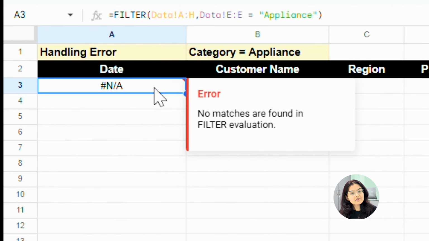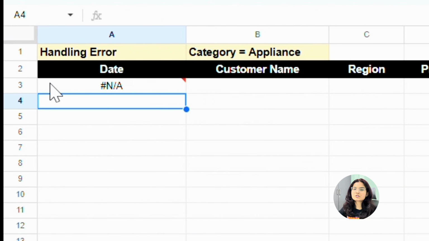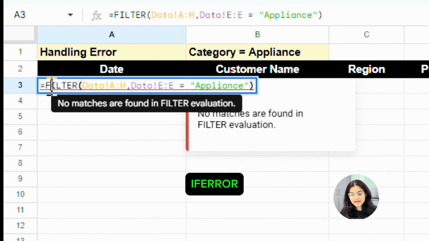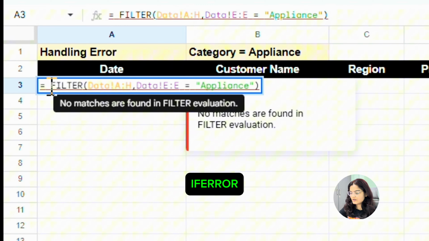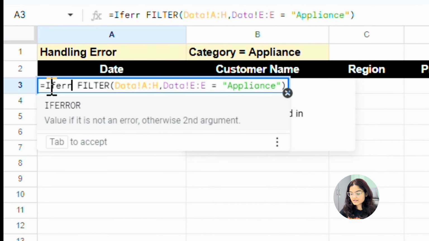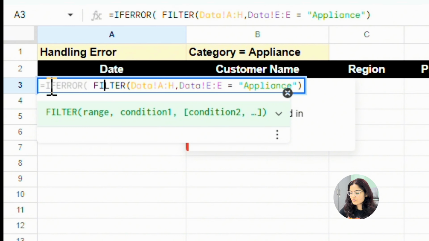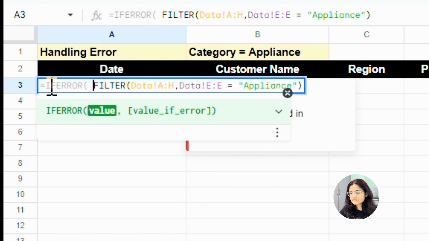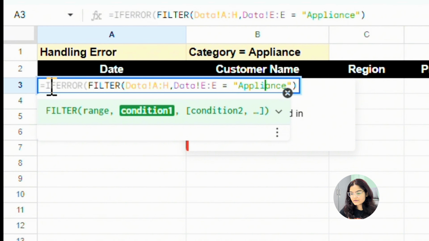Unfortunately, we do not have appliance as a category in our sales data. That's why we started getting an error. So what are we going to do? We are going to add that smart function called IFERROR. IFERROR has always saved us. If you remember, go back and watch the VLOOKUP video where I have talked about IFERROR, right?